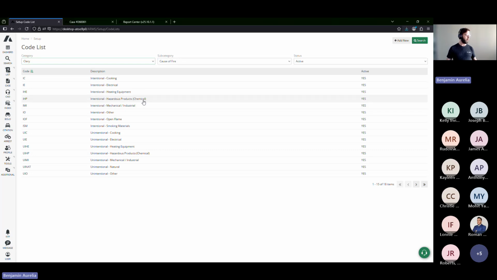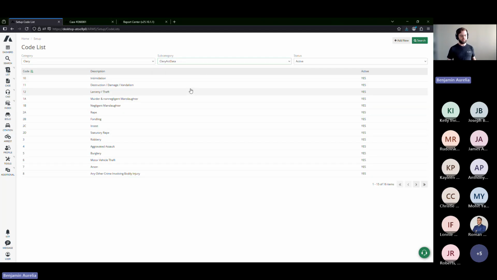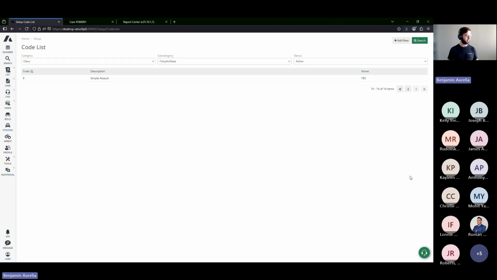So here we have cause of fire, and here are all these codes that are listed. We have Clery Act data, which is very, very important here. This is one of the codes we use on crime and incident codes to determine if a crime is Clery reportable. Hate type, hazing disposition, and organization name are stored here as well. If Clery, let's say, adds a hate type like they have in the past, you could easily add one here without waiting on an upgrade from us to apply it.